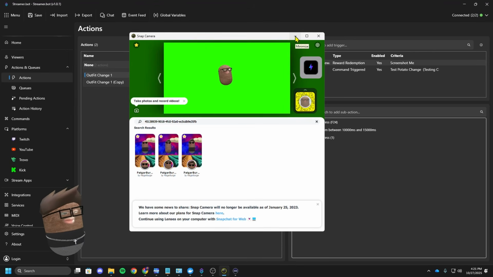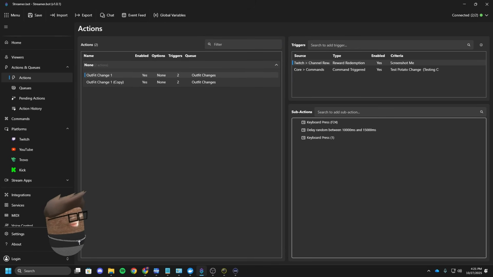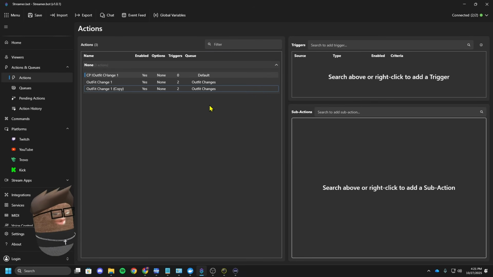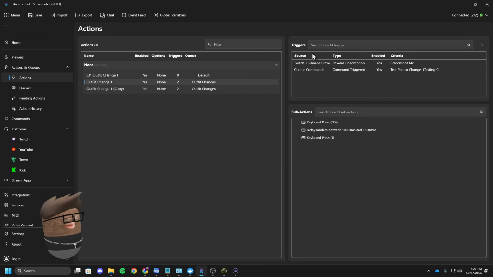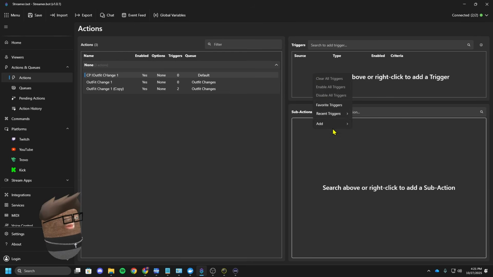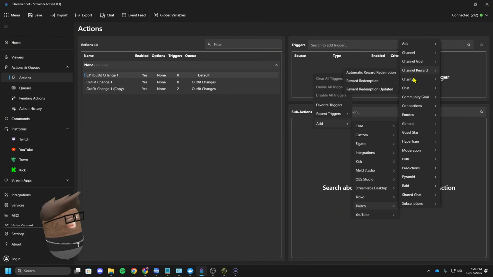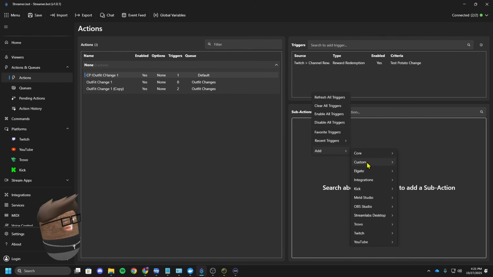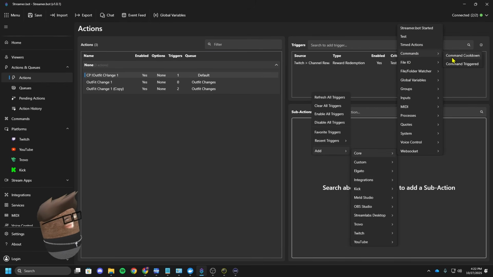A few other little tips. What I like to do is I don't like to have this action be directly what is triggered by my channel point rewards and stuff. So I'll do channel point outfit change 1, and I will actually make this action not have a single trigger. I will then go into my channel point outfit change 1. That's where I will put my triggers. So my channel reward, test potato change, custom, commands, command triggered.